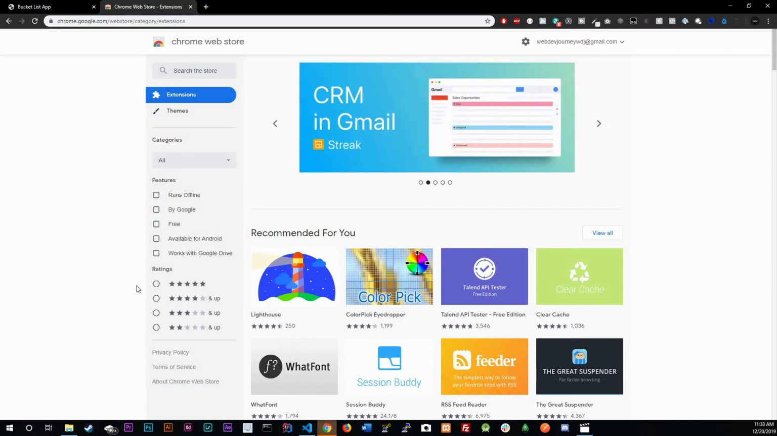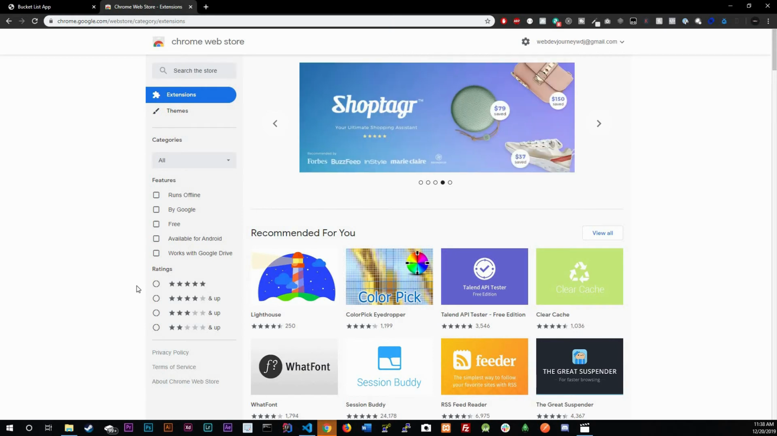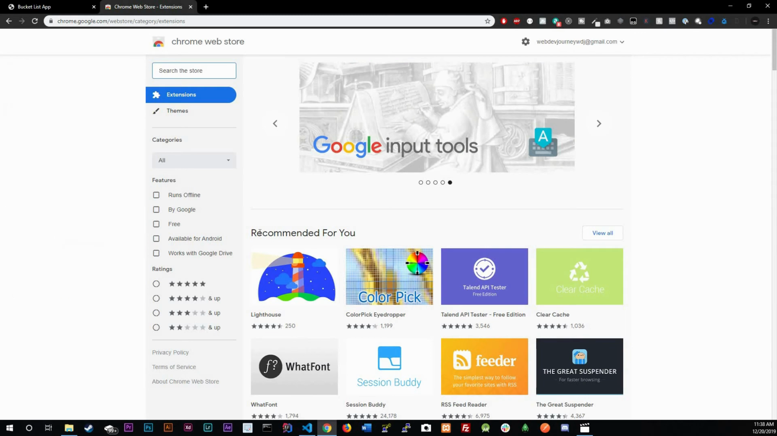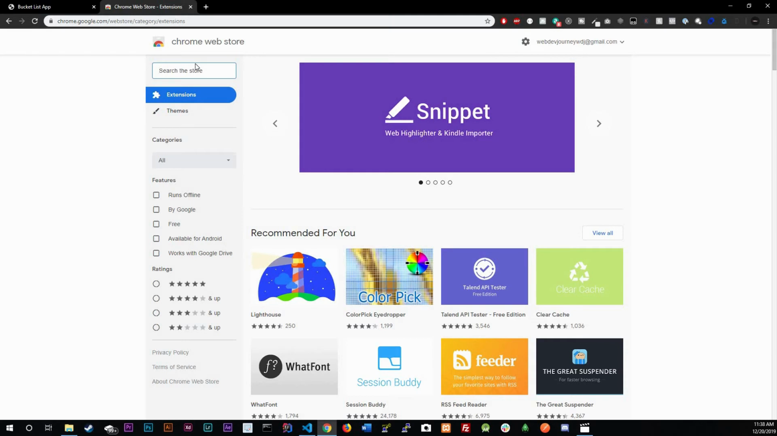Alright guys, we're going to be talking about two things today, which is the React Dev Tools, and also we're going to be adding a functionality to our application, which is just deleting a single option instead of deleting all options. Right now we have remove all. That is it. We can't delete one single one. If I wanted to, we can't. So yeah, that's it.